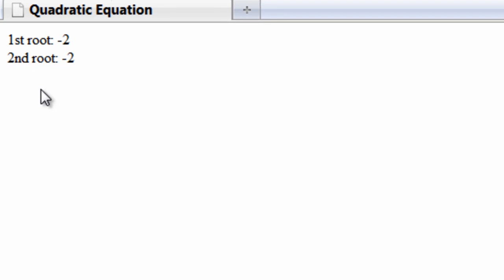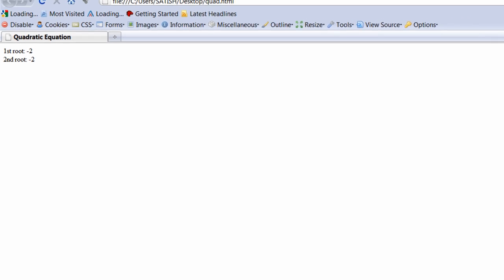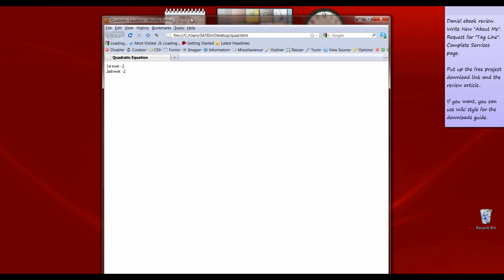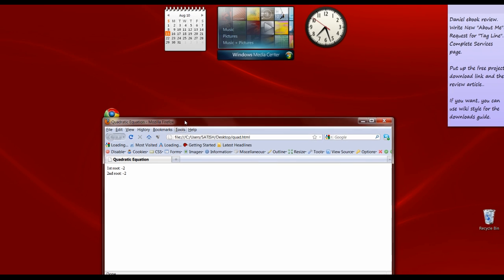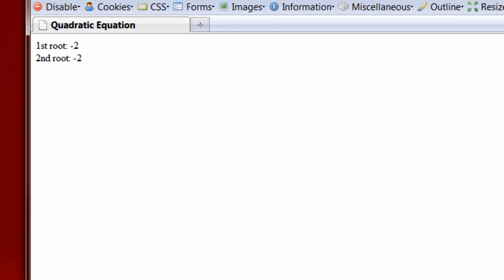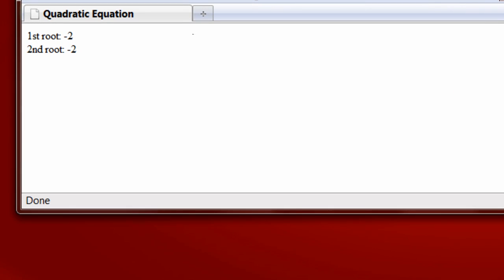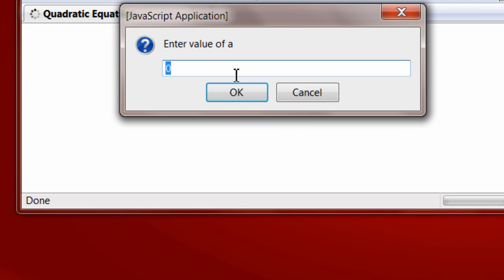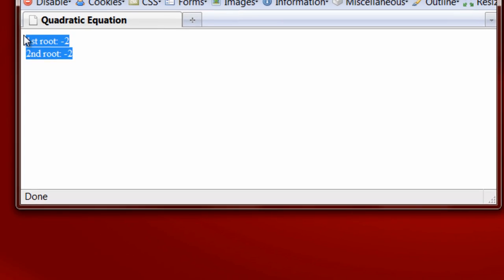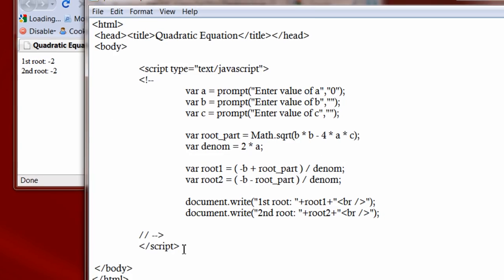First root is -2, second root is -2 as well. I haven't calculated it on paper. You can do it to check it, but the logic is correct. Okay, the program is working.